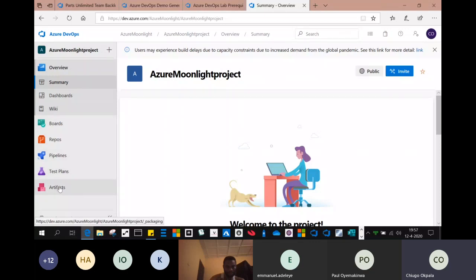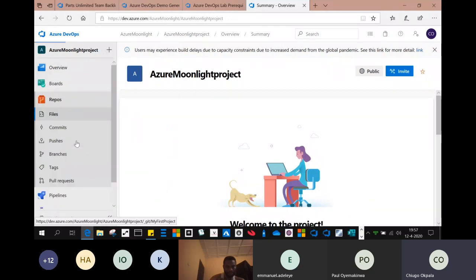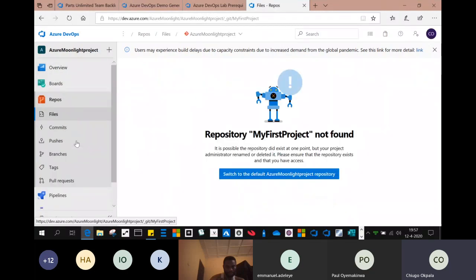Here, you can now create work items, boards, backlogs, sprints, and you can also push a repo. If you have a repo on GitHub, you can push it here and link it up here. So back to the slide.